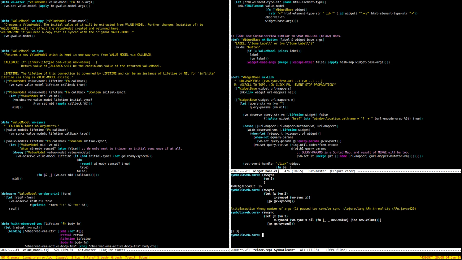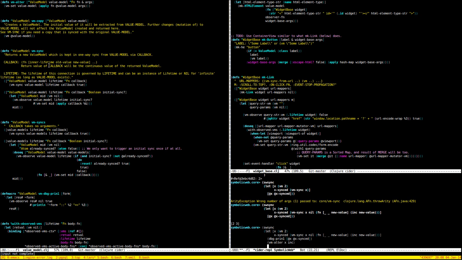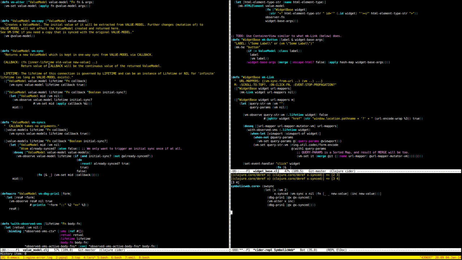So X is 2, and X synced is 3, and we can verify that by adding some output. Print it, and we can VM alter. This is just the same as the Clojure alter, but it does it with value models. Let's print it out again. Yeah, as you can see, it works. There's also VM set. This is not very functional. If I were to use pure functional programming, I'd use functional reactive.